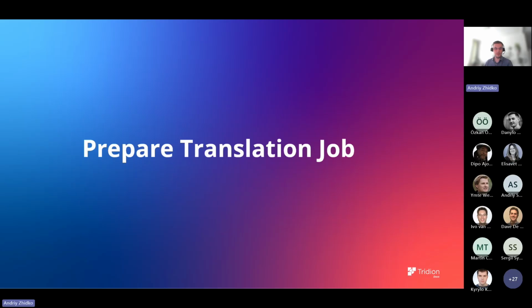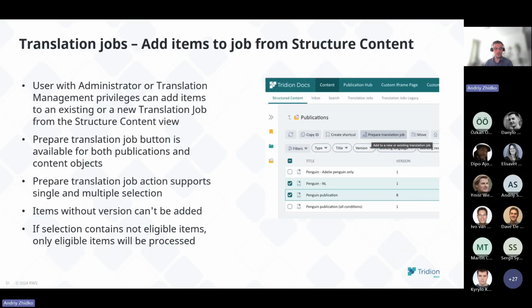So let's also talk about the prepare translation job feature. As we previously discussed, it's the way we were creating a translation job through the list of translation jobs, but you can also do it using the repository, from the list of content items. A user with administrator or translation management privilege can add items to either existing translation jobs that are in definition state, of course, or create a new translation job. So there are two options available for you.